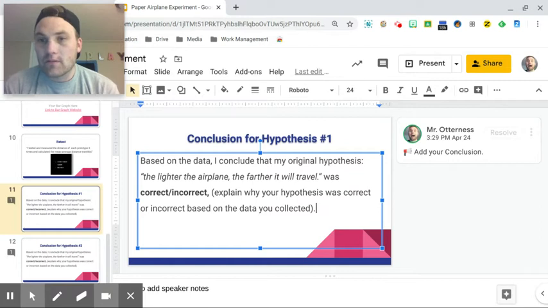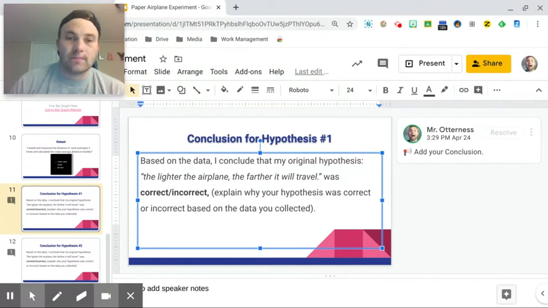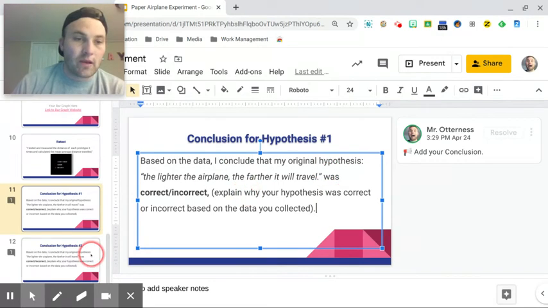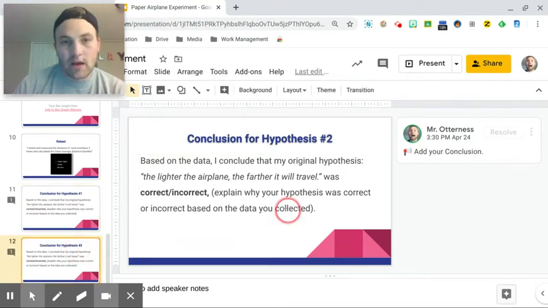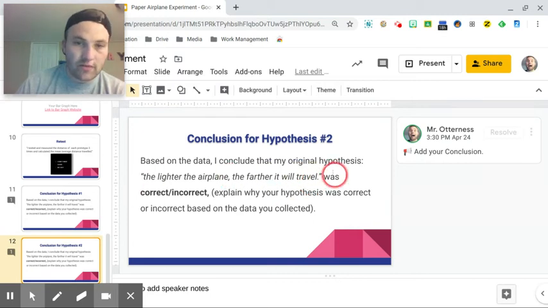Okay, so you're working on your own copy, right? You got this in Classroom this week. So if you've chosen hypothesis one, then you add your own conclusion, okay? And then if you're doing hypothesis two, if it'll load, the hypothesis could either be the lighter the airplane, the farther it will travel. Well, hypothesis one should be size.